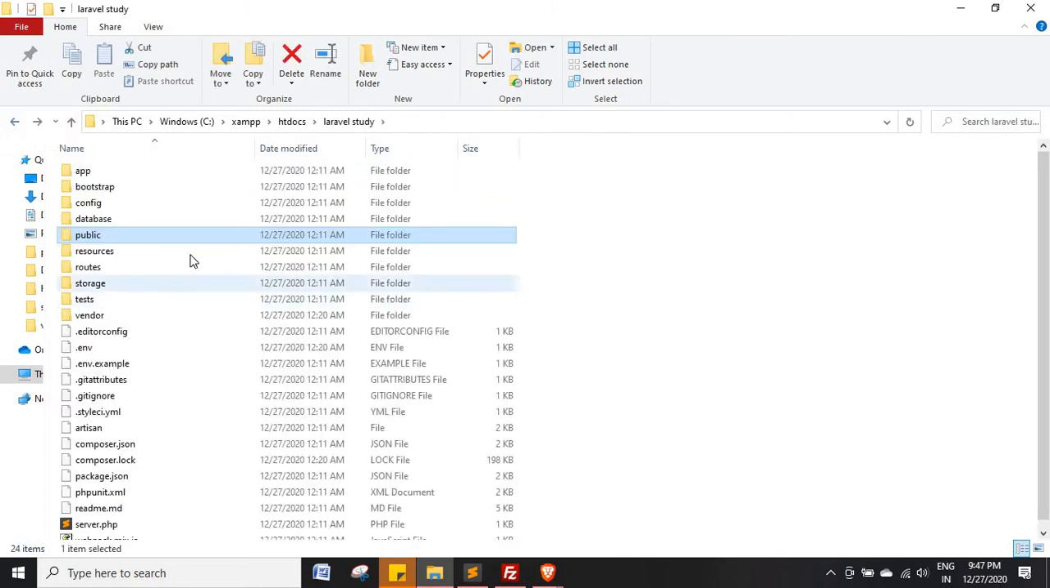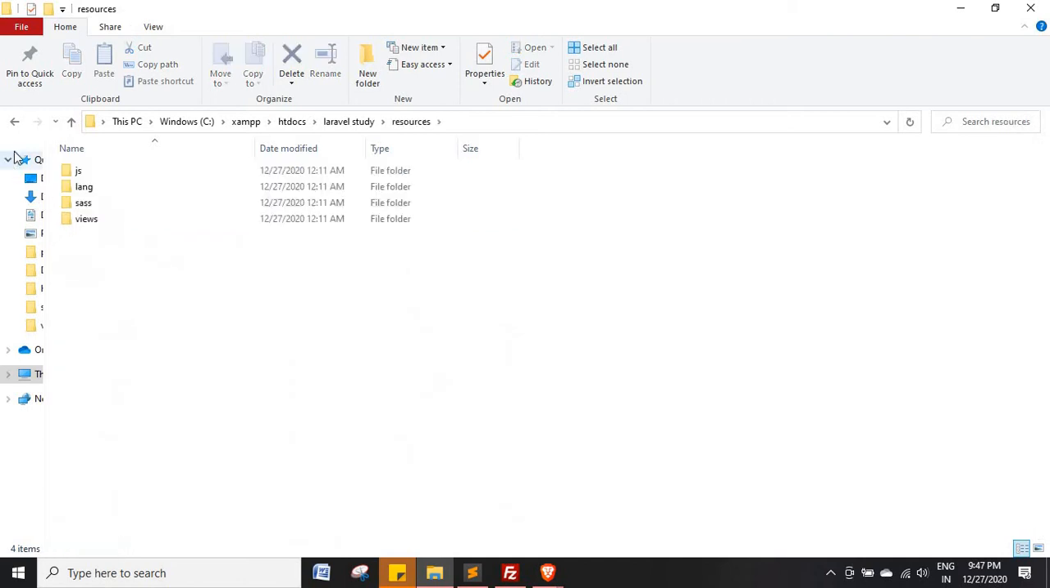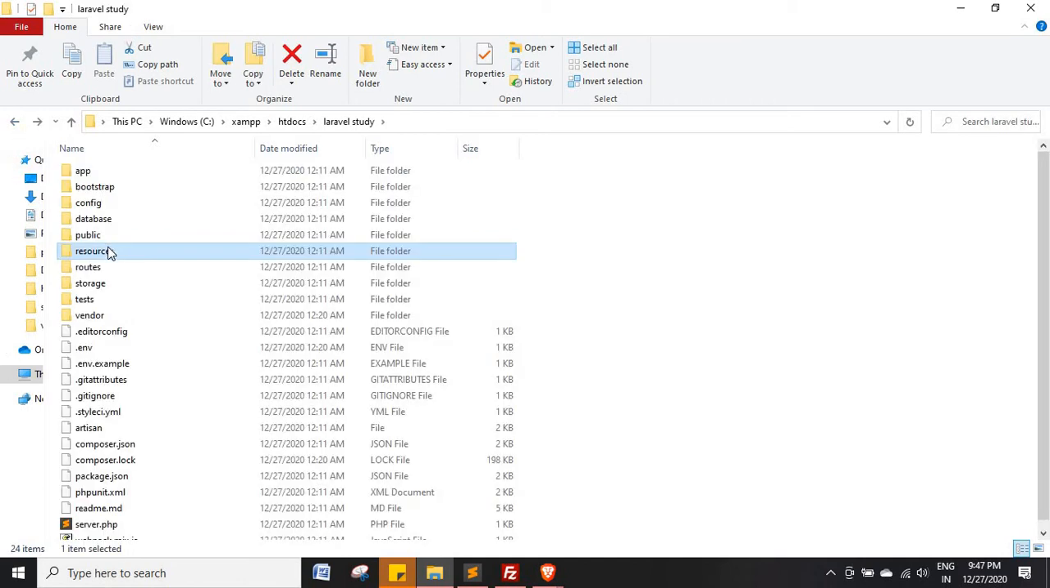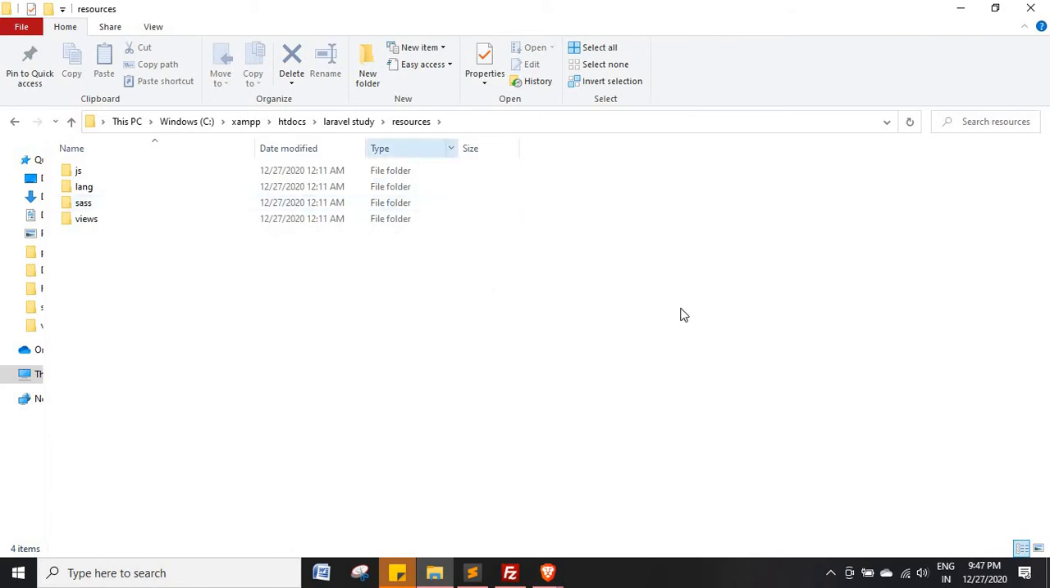Okay, now resources, this is the main thing. Now you're thinking about where you want to place your view files. Laravel has placed the views inside this resources folder. If you open that resources folder, you can see js, lang, sass, and views. So inside this views folder, you are going to have the views of your application.